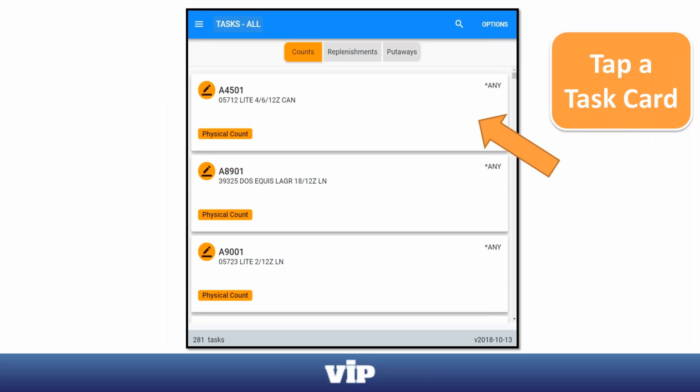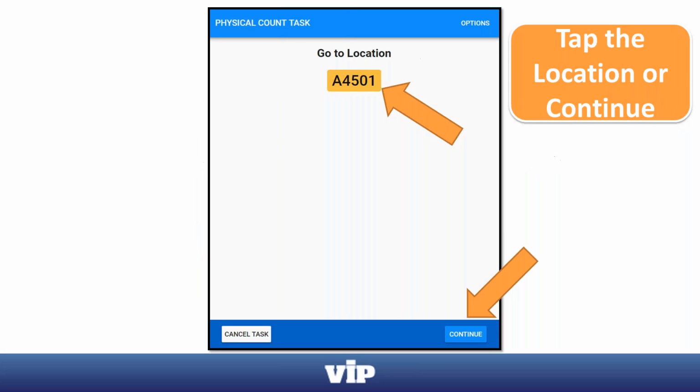So each task option is going to be called a card, and each card will display the location and product. In order to start counting, you're simply going to tap on the card to select it. The user will be told to go to the location, so all you have to do is walk to that location, then either tap the location itself, or you can tap the Continue button in the lower corner.